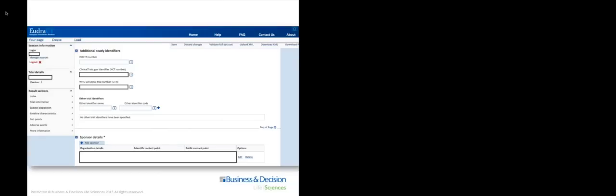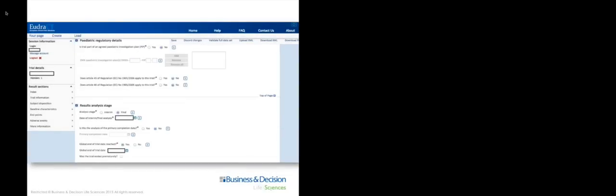So if I scroll down again, the trial information page, this second section, there are more study identifiers, some of which are again automatically filled out, and others that still need to be entered by the team. Further down still, there's a section that asks a number of questions regarding pediatrics in the study. This is then followed by a section regarding an overview of the results analysis status.